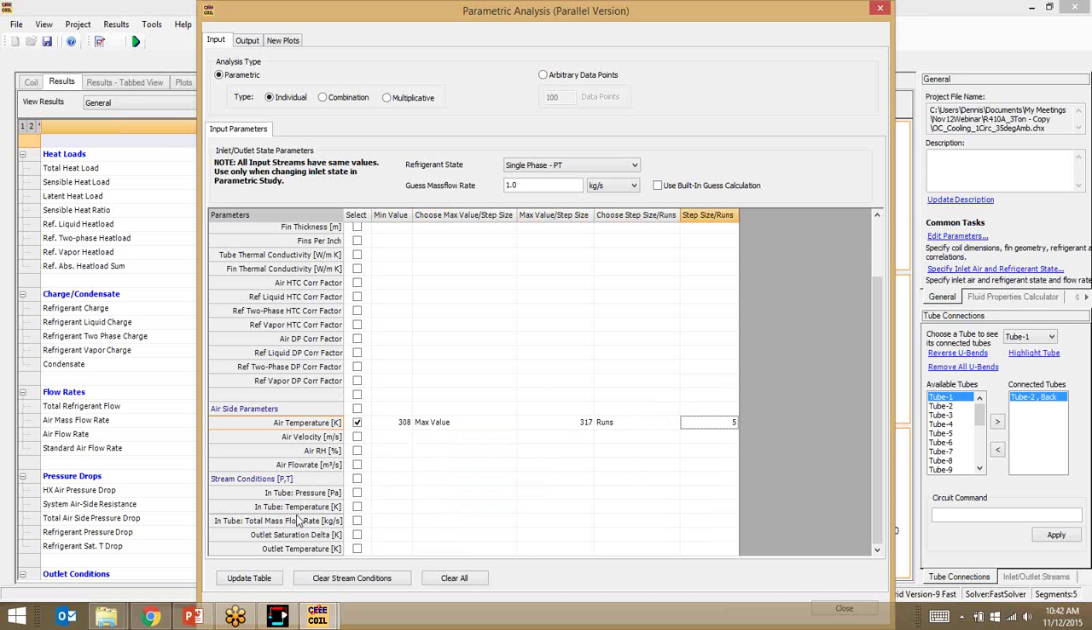But then I also want to look at the refrigerant state, and there's a couple different configurations. Just like when you set the inlet condition in the regular interface, you can choose single phase pressure and temperature, or you can specify pressure and quality. Any of these states. In this case, it's a condenser. I'm going to stick with pressure and temperature, and then I can change my stream inlet state.